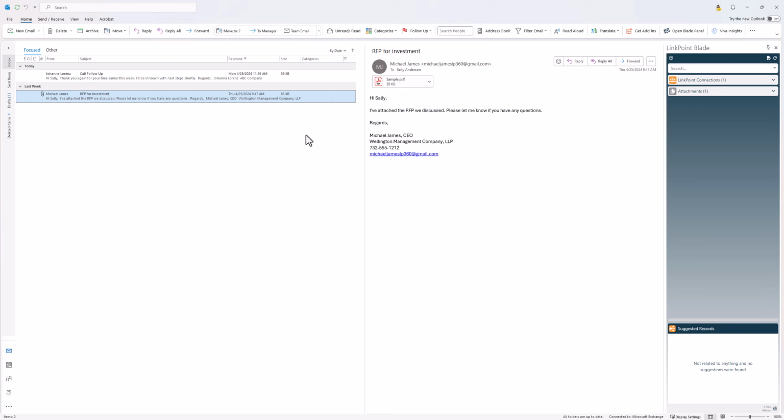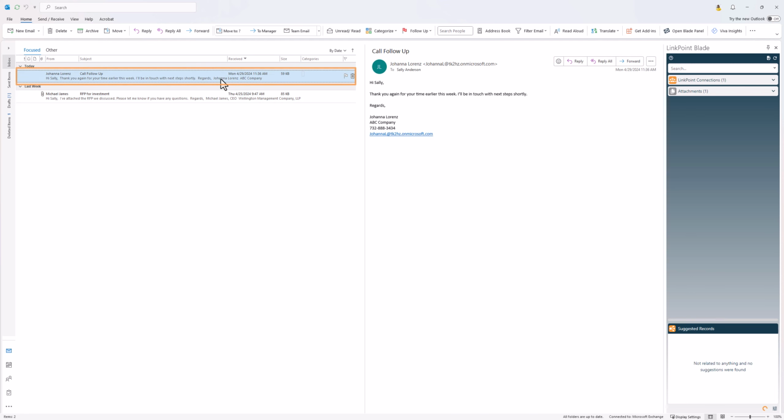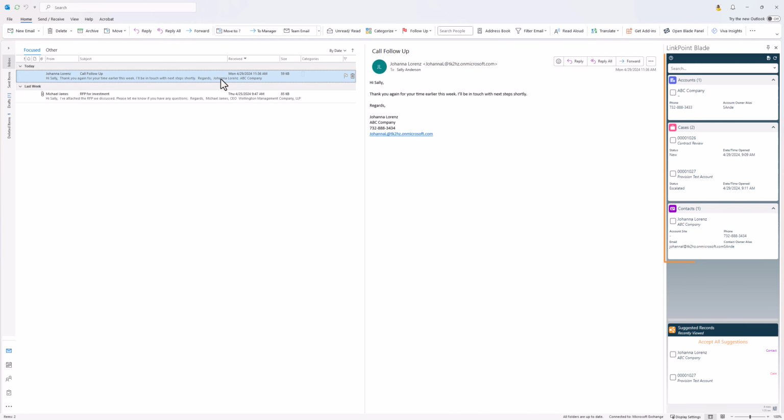Here, we'll demonstrate how to record an email to Salesforce directly from Outlook. First, we'll record an email in the inbox. Select an existing item, and note that the side panel automatically displays search results. These are based on the sender and recipient email addresses available in Salesforce along with the related records.